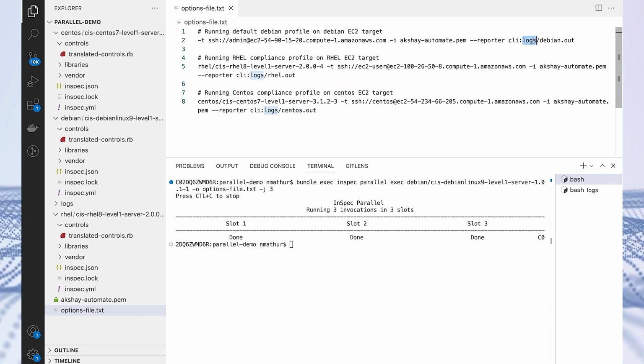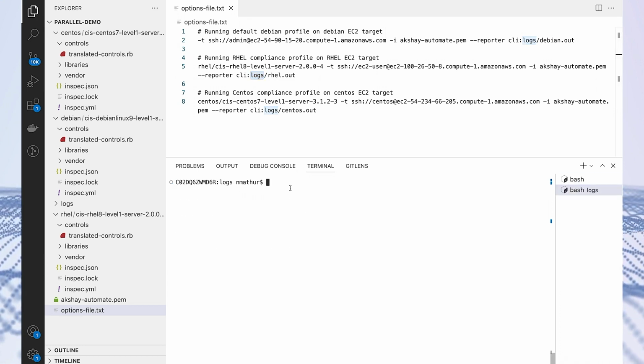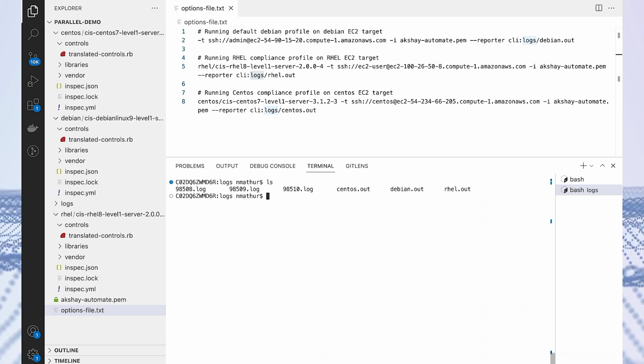Once the scans are completed, each will log its output to a file. For example, Red Hat Scan will log its data to the file rel.out. Using the command line ls, we can view all the logs and output files created during the process.